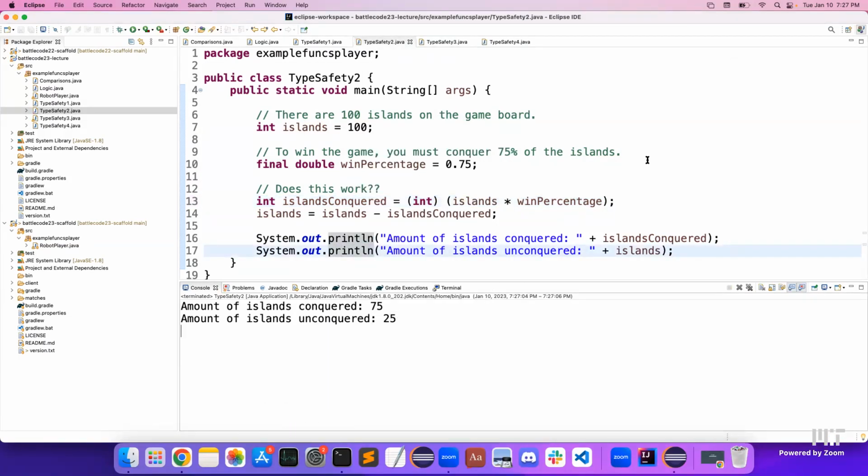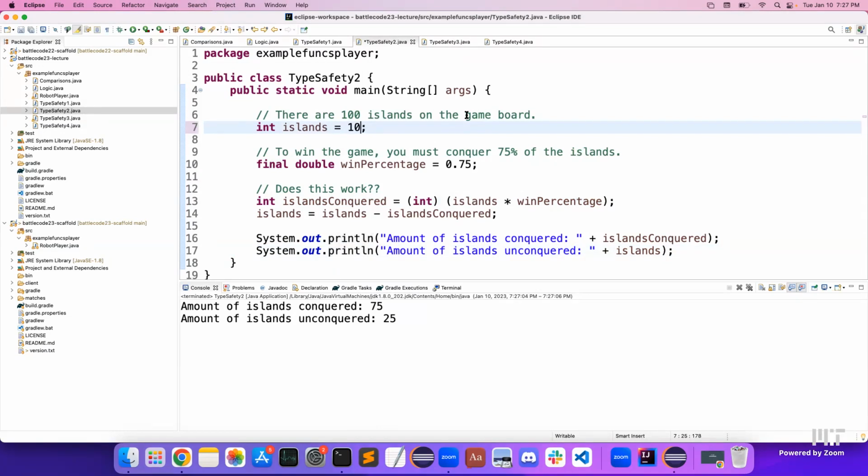Something else to note though is that if we had, say, 10 islands, this would not give a whole number when we multiply it by 0.75. And when we run this, we can see that Java rounded 7.5 down to 7. And this always happens when you cast to an int. It basically just chops off the decimal.